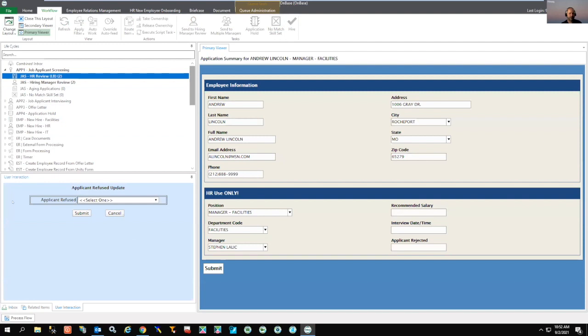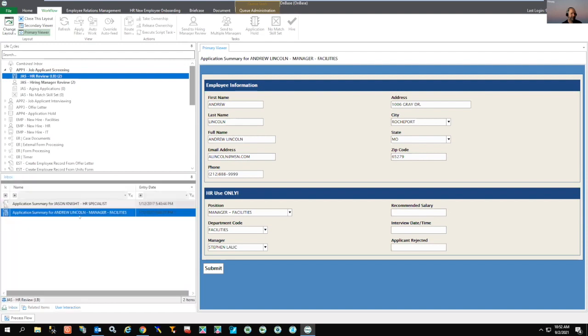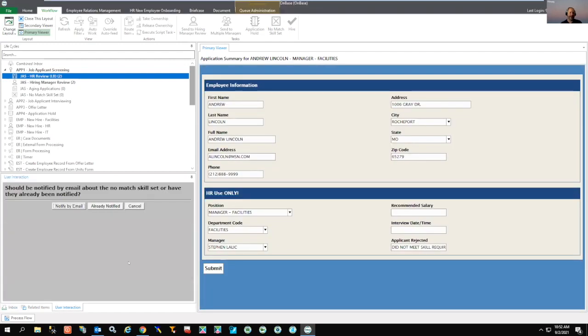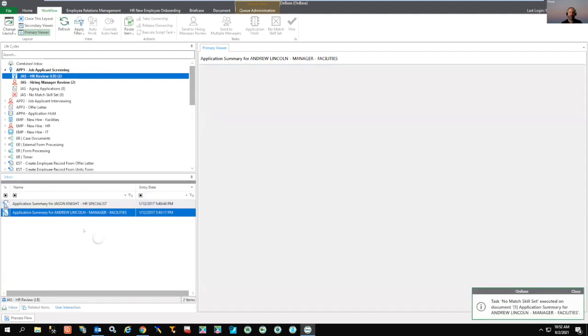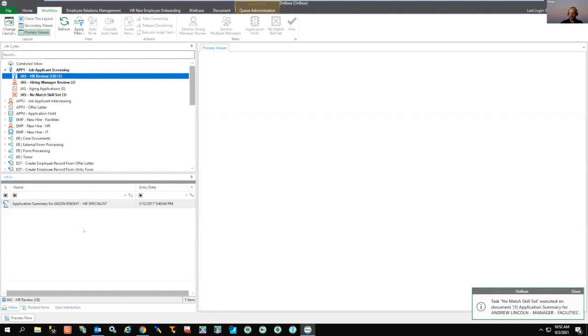Once I've done that, the system is going to ask me, why did we mark this as no match skill set, or why are we refusing this? So again, I can say did not meet skill requirements, submit this, and then it's going to ask me, do we want to notify them by email? So I can say yes, go ahead and send them an email. Again, the system is automatically going to send this applicant an email letting them know that they are not a match, that we're not going to proceed with an interview process for them for this job. So that's a really simple example of workflow, but you can get extremely complicated.